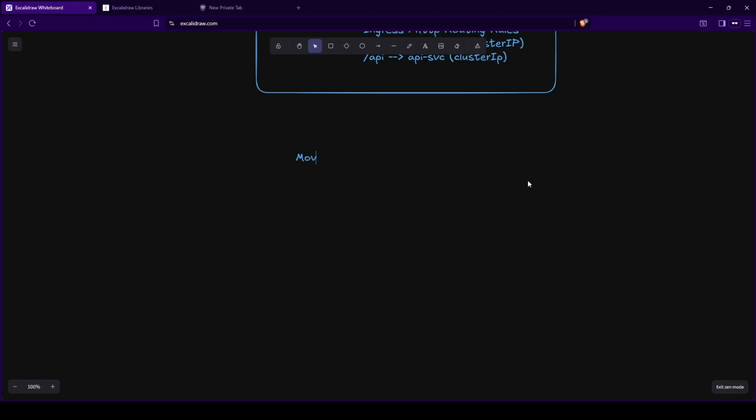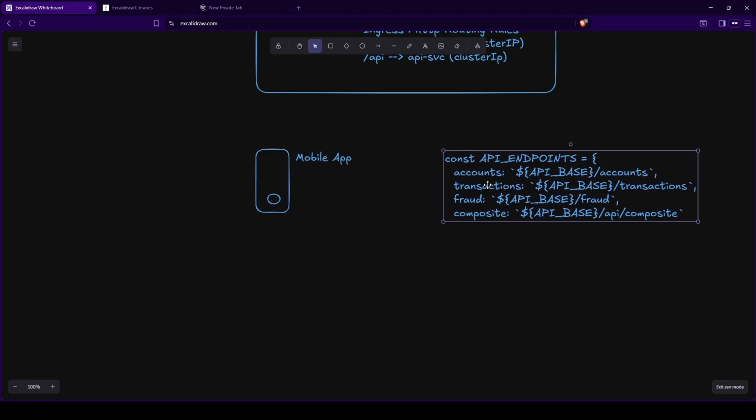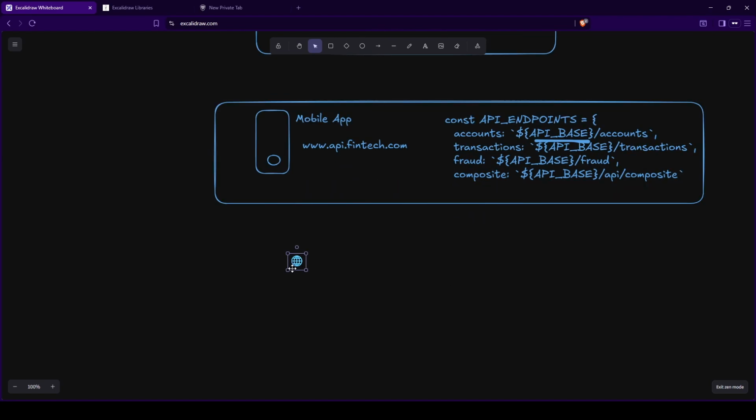So over here we have our mobile app. From this mobile app, we are going to route our traffic to our backend web services. This mobile app is the source of our endpoints, for the account, transaction, frauds, and composite. This is going to be our base URL, and this base will be something like www.api.fintech.com. And then from there, we are going to hit our DNS.